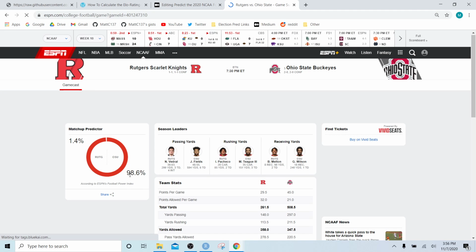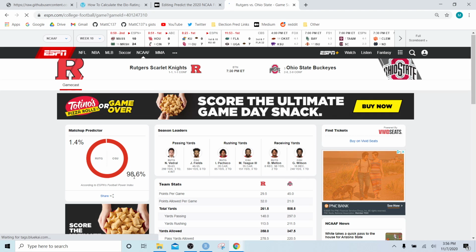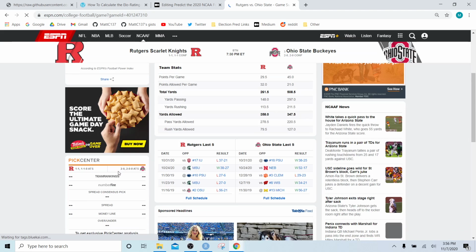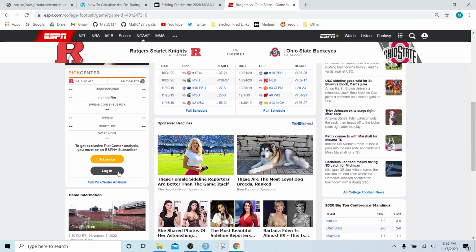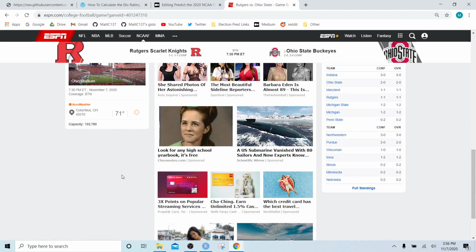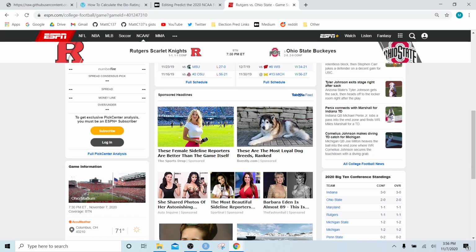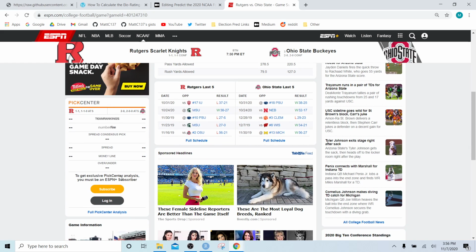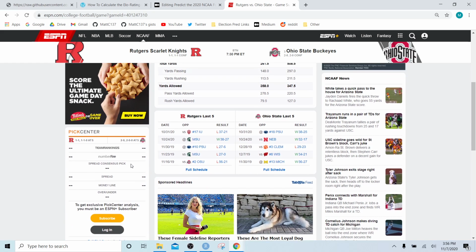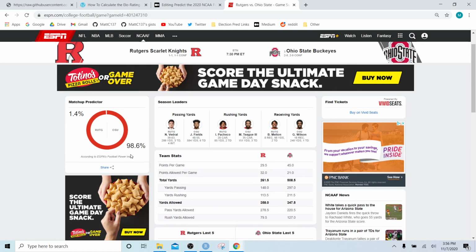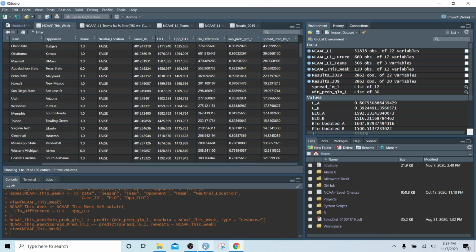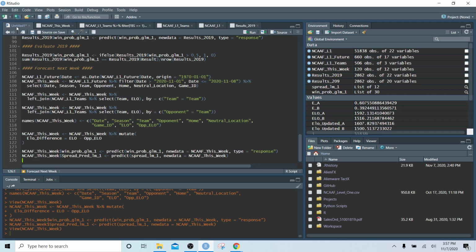All right, so they have a 98.6% win probability, which is pretty similar to our win probability. They have a spread. Okay, there's no spread here. I feel like usually there's a spread down here. But anyway, we can see that this is a 98% win probability, so we're pretty much in line with what ESPN is forecasting as well, which is a pretty good start to our model. So that's it for this video.